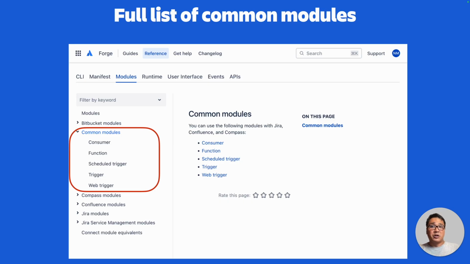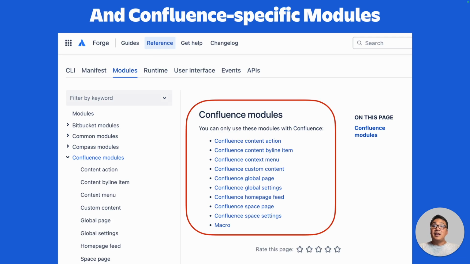There are modules that are common across all products, and we call them common modules in the documentation. These modules are product agnostic, and you'd use them whether you're building a Forge app for Jira, Confluence, Bitbucket, or Compass. And there are also product-specific modules, and these modules are the ones that provide unique functionality for your app relative to the product you're building for. So today, of course, we're utilizing several of the Confluence-specific modules. Many of the modules give your app the ability to integrate into different parts of the Confluence user interface.